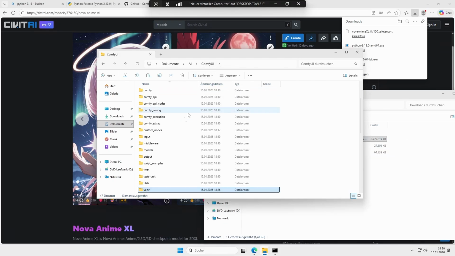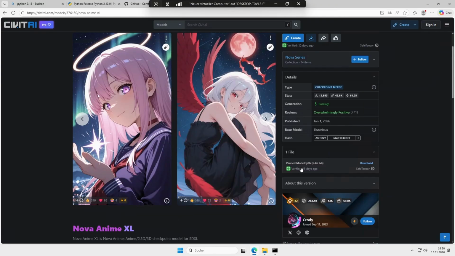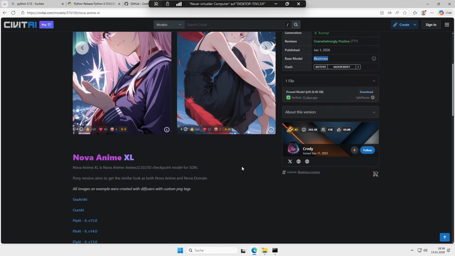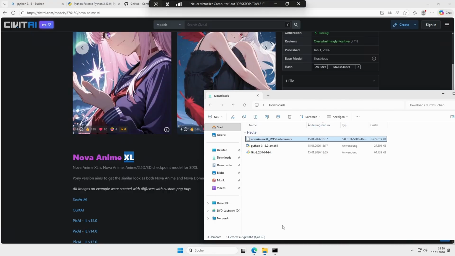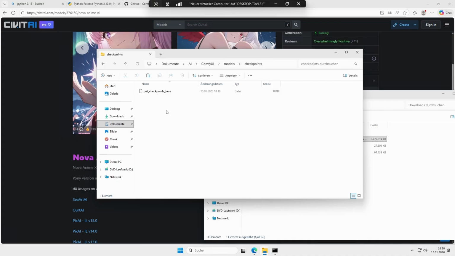Then we'll go into the ComfyUI folder, models folder, and you always want to read what this model is. And this illustration model, as it has XL in the name, essentially will need to go inside of the checkpoints folder. So you want to copy that here.